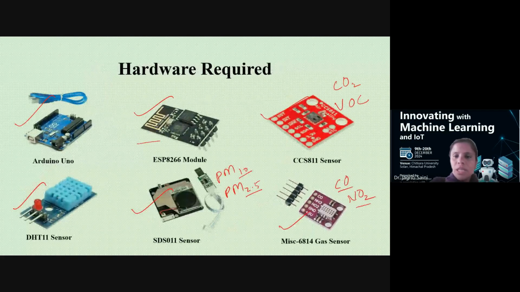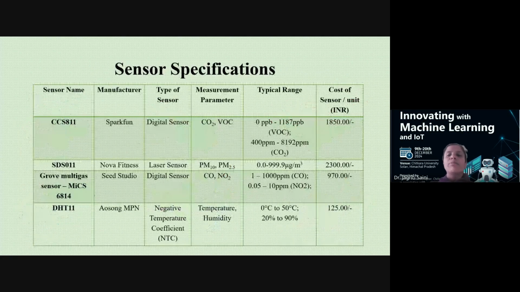So these hardware components we have combined, and these are the sensor specifications. The prices and everything are listed based on the time when we conducted this case study. Currently many of these sensors have become more expensive, a few have become less expensive, so you may see market changes. You can observe these are the measurement parameters, and the typical ranges of all the sensors are also mentioned, so that we can pick the right element based on the field requirement.